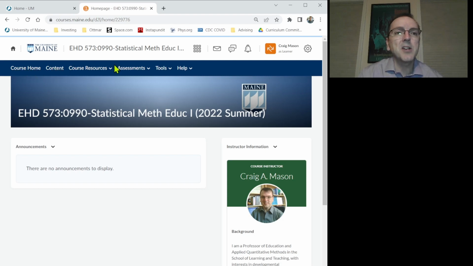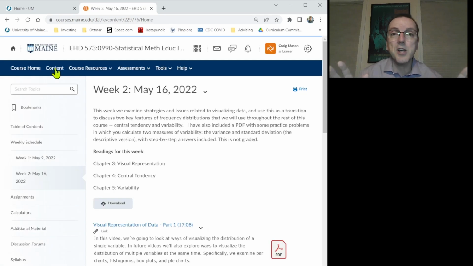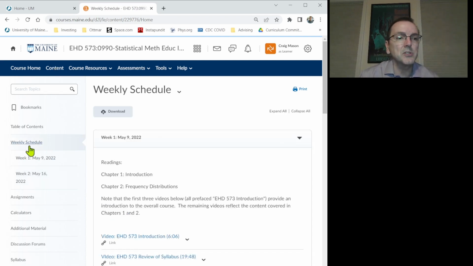Then going back to this top menu, there's the content section. Let's click on that. And this is where you're going to spend most of your time. This is where most of our stuff is located. So let's take a look at this closely here. The key thing is this weekly schedule over here. So notice there's a menu on the left side, a menu of everything in the content section.